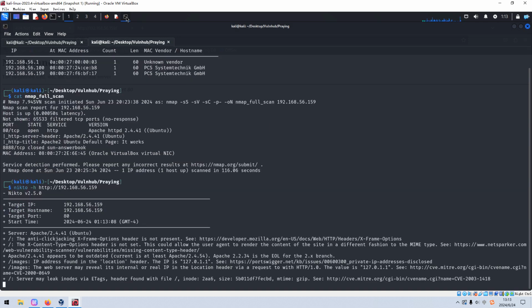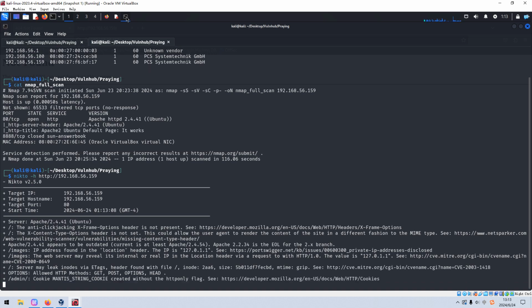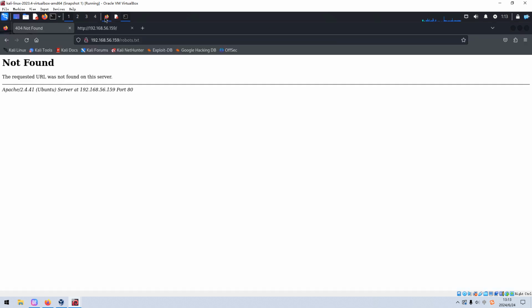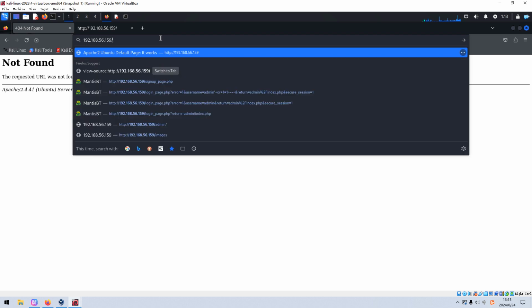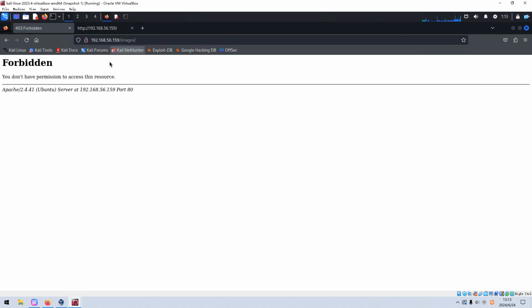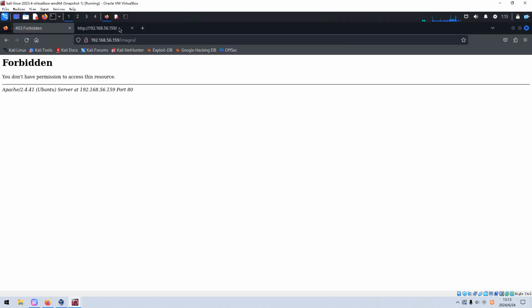I always use Nikto first to do the automatic enumeration. If you have already followed my channel, you know this very well, right? As you can see, the images directory has been found, and we can take a look at it with the browser. So forbidden, which is fine. So next would be a domain directory.